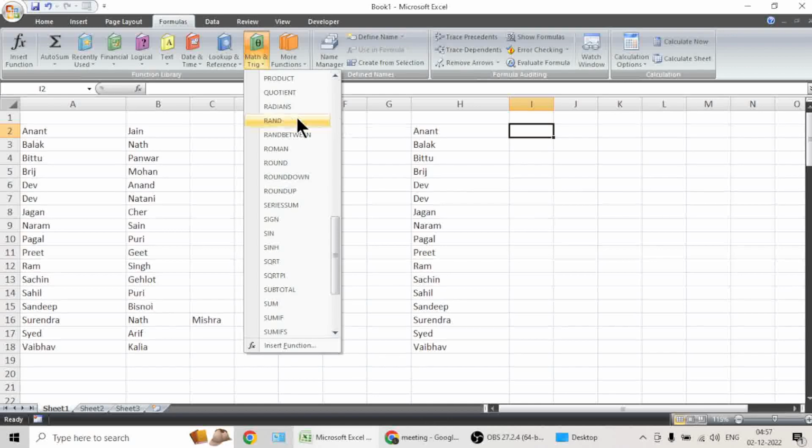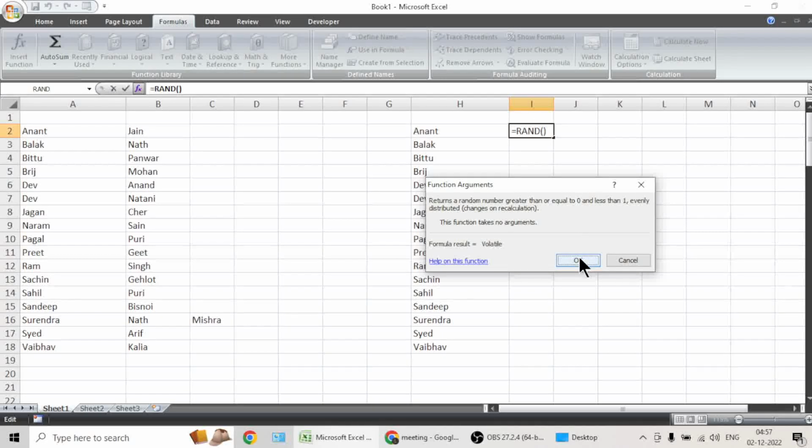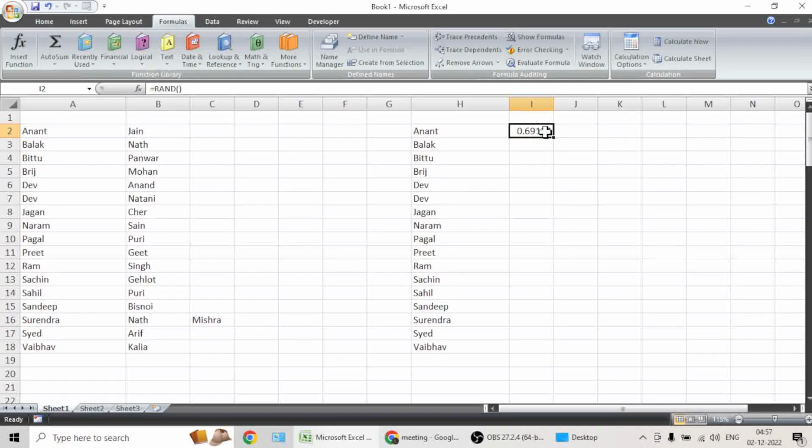Hover over it and there will be a tip window opening up and explaining that yes, this is a random number generator function. It is an inbuilt function. You choose it and you press OK. Since you have executed it by pressing enter, you have got your random numbers.